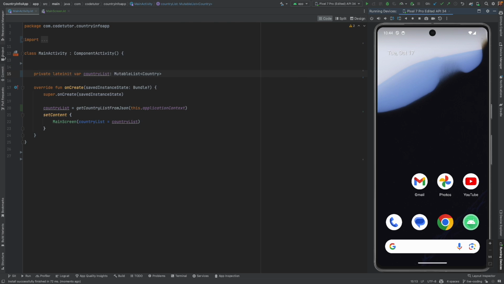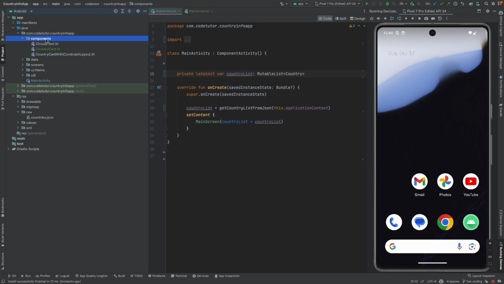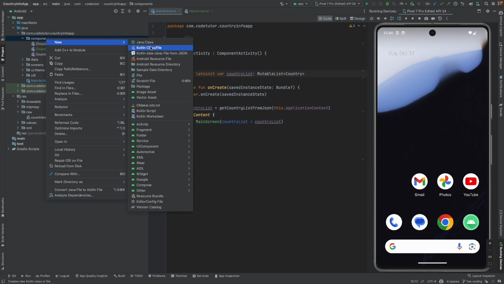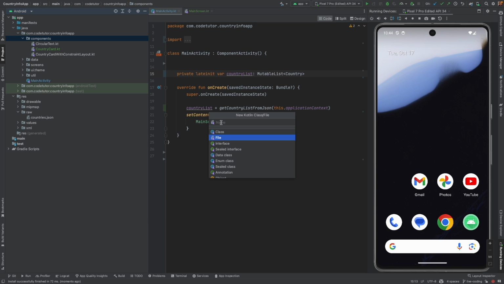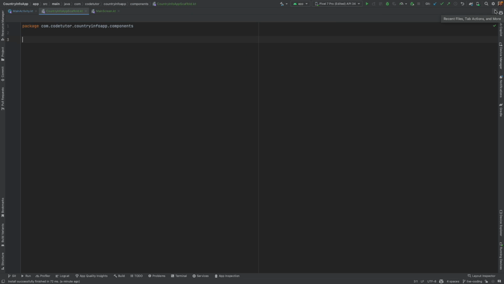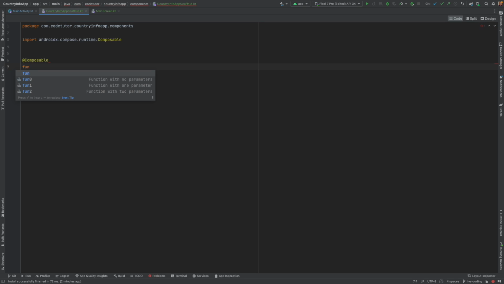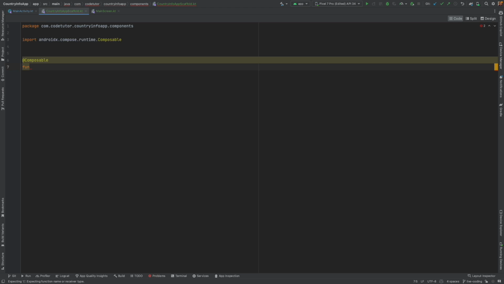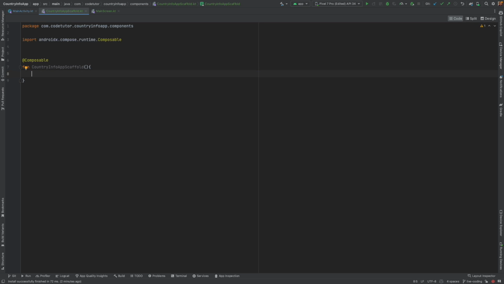So what I will do is go to the project here, and under the components I will create another Kotlin class file called CountryInfoAppScaffold. Now pay attention to what happens. How do you create a scaffold? Just like in Jetpack Compose every UI element is a composable, even the scaffold is also a composable. So I will create a composable function, and under that let me write the function CountryInfoAppScaffold, and under this composable function, I will create the scaffold.